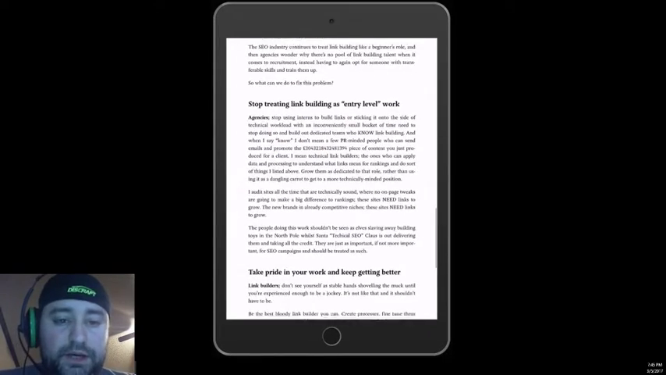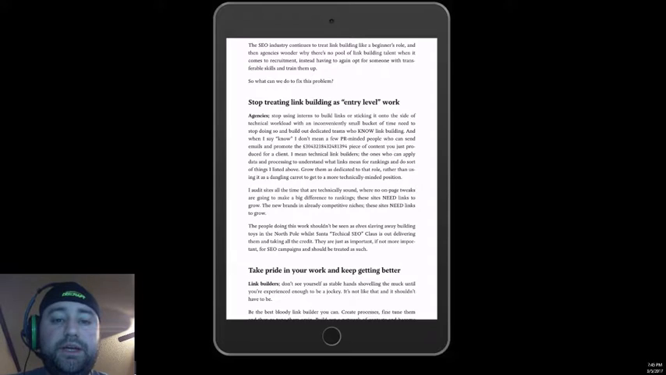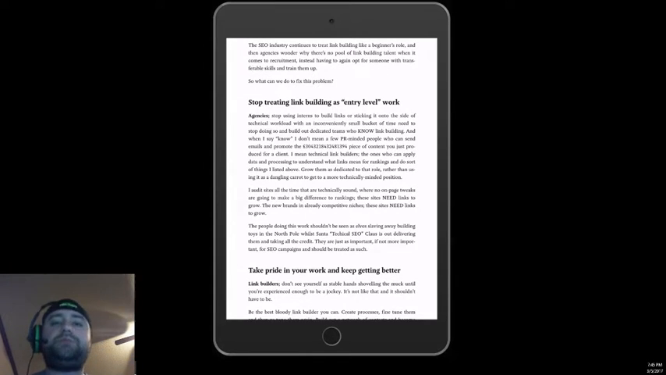Let's see. Stop treating link building as entry-level work. I like that. I like that word. And the best part about me not having to read most of these articles that I retweet is that I know the concepts and the topics of what they're talking about.